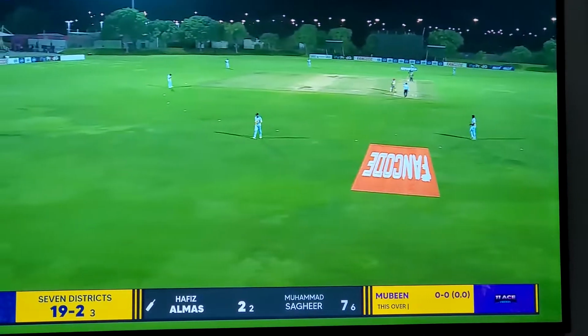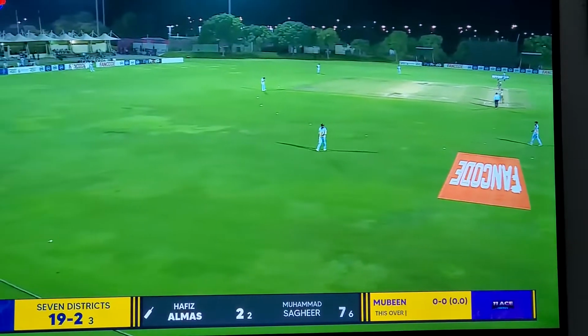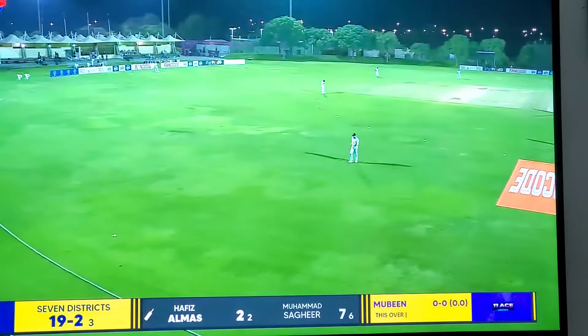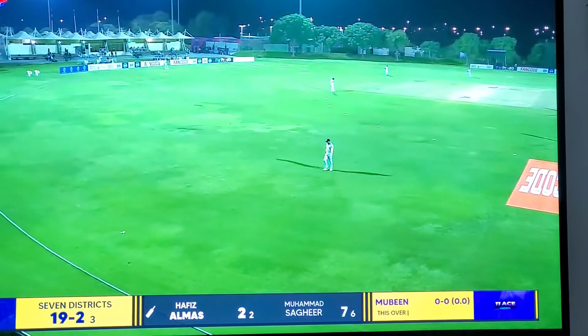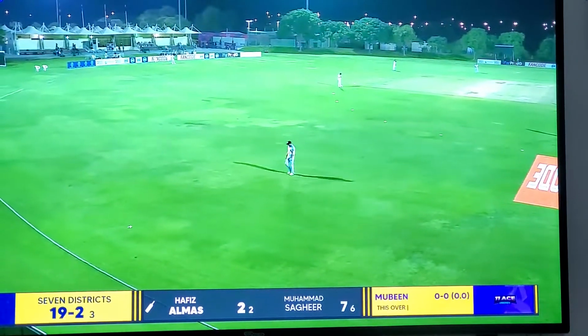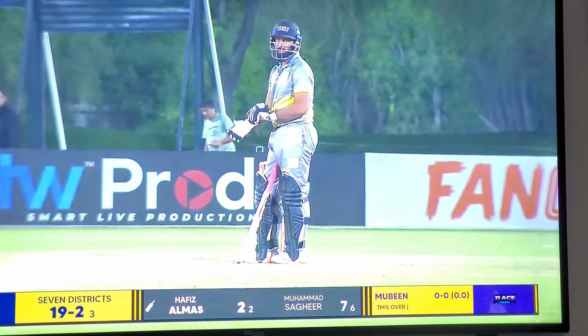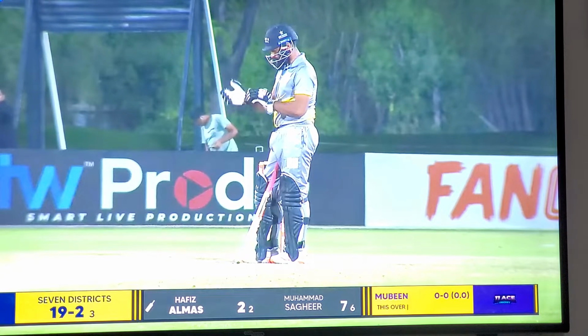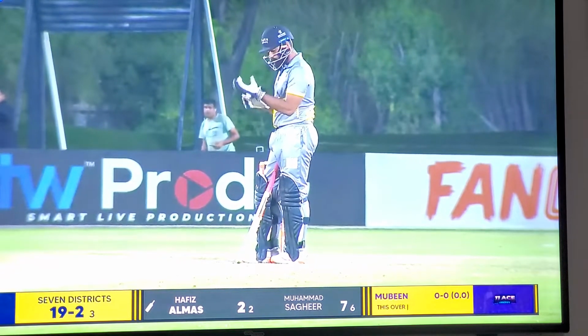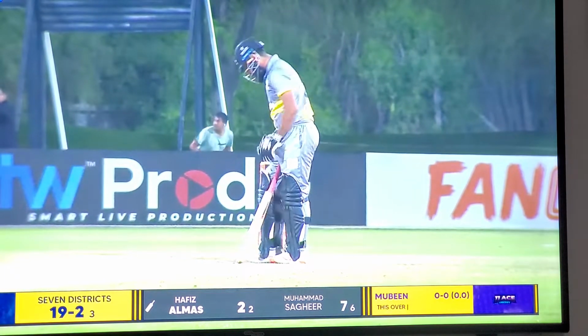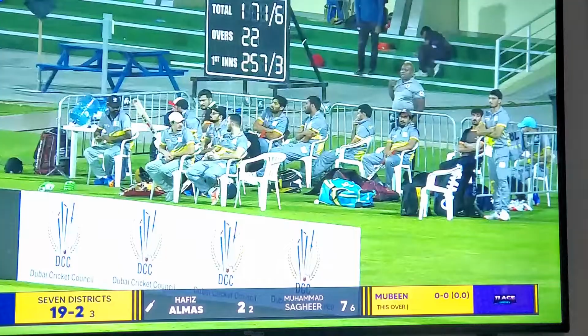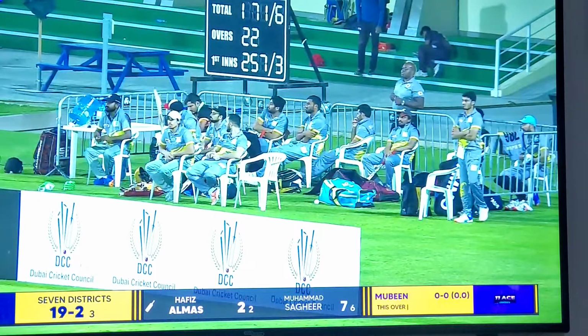They realize the roles and responsibilities that need to be performed, but Seven Districts has still not figured out who needs to be doing what in their side. And they've only played 3 games so far, so they've still got a few to go. But it's about time that they figure out what their best batting lineup is and who their bowlers are and when they need to be used as we get into the business end of the tournament.